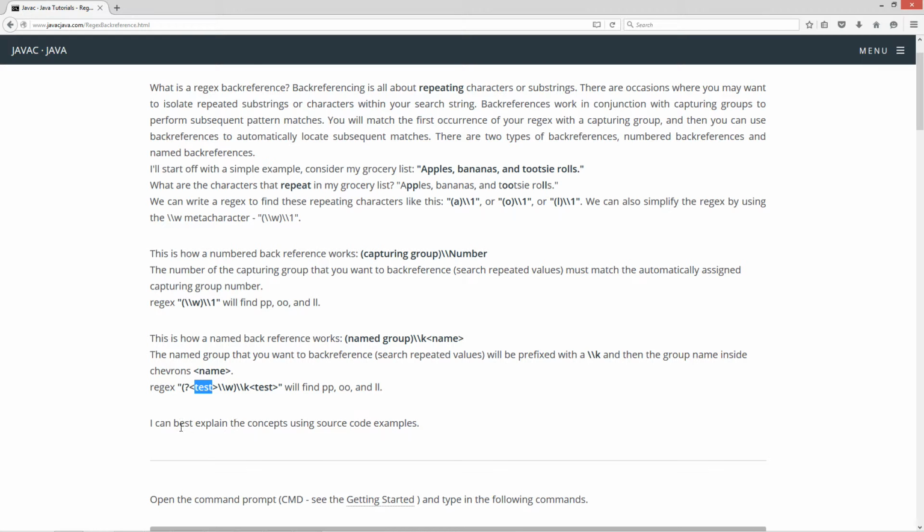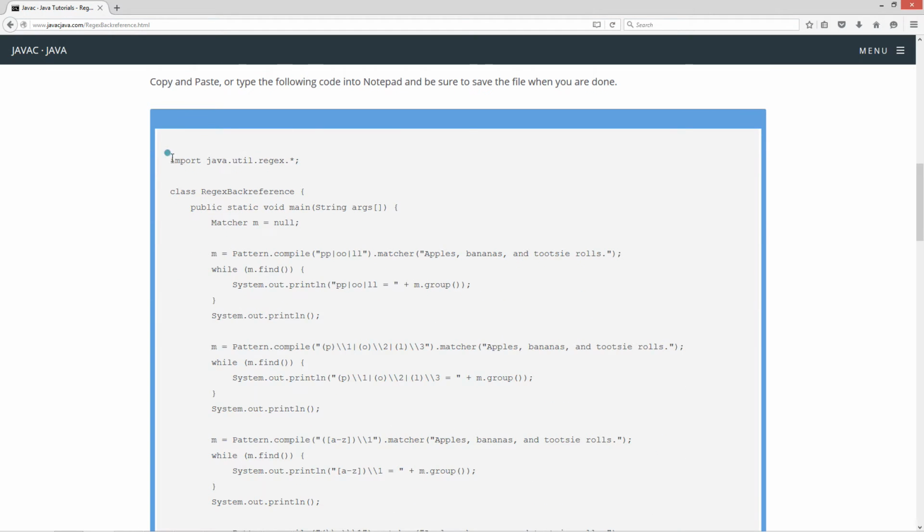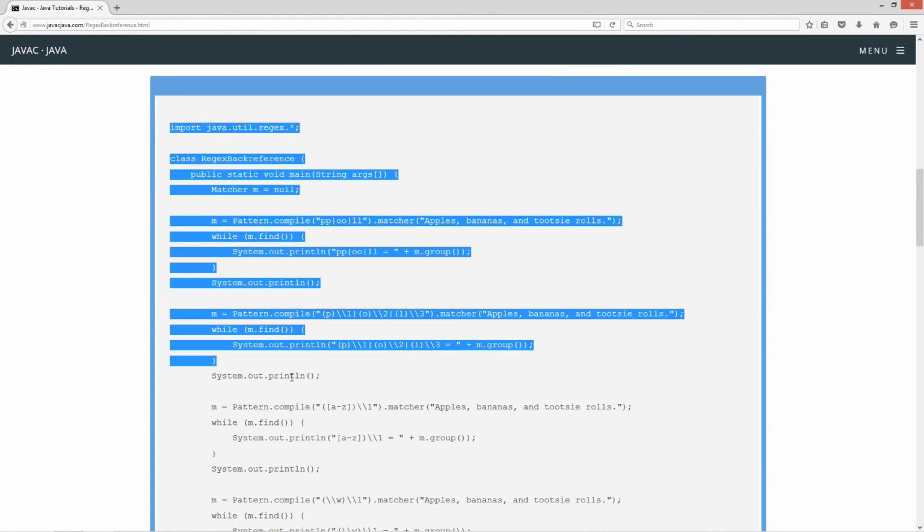All right, now I can best explain a lot of these concepts with source code examples, so let's go ahead and come down here and do that. Let's highlight all this source code.